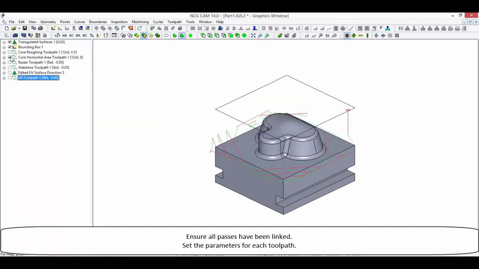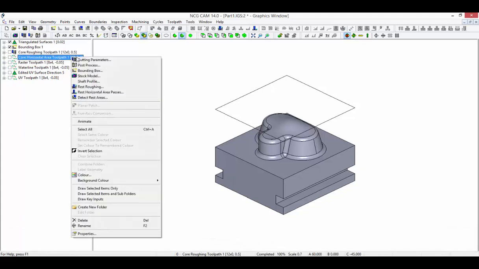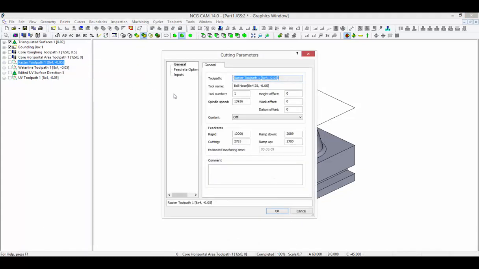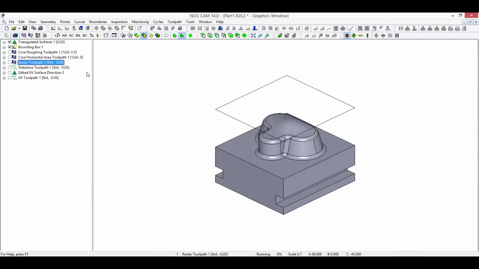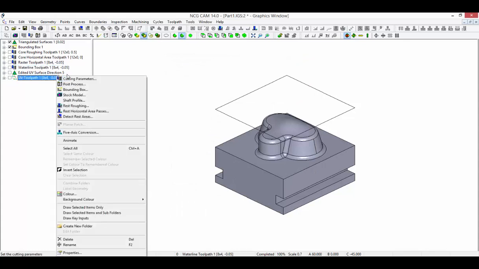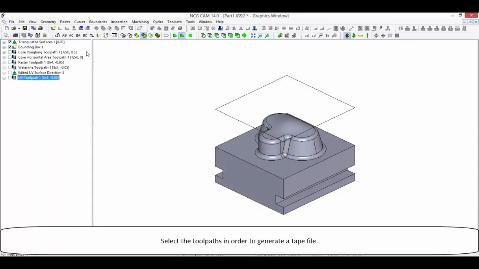Ensure all the passes have been linked. Set the parameters for each toolpath. Select the toolpaths in order to generate the tape file.